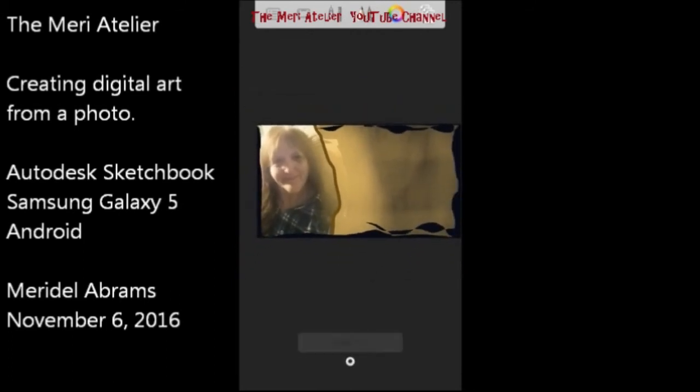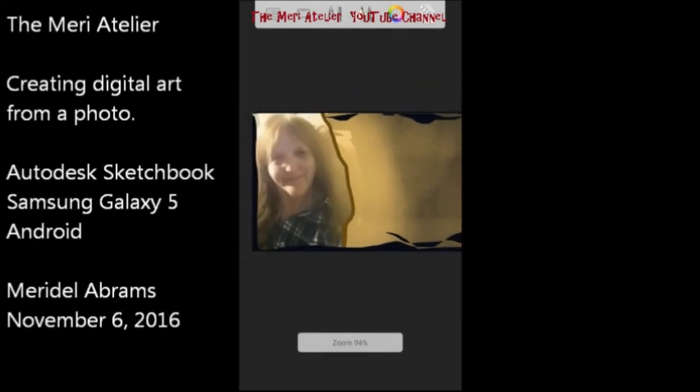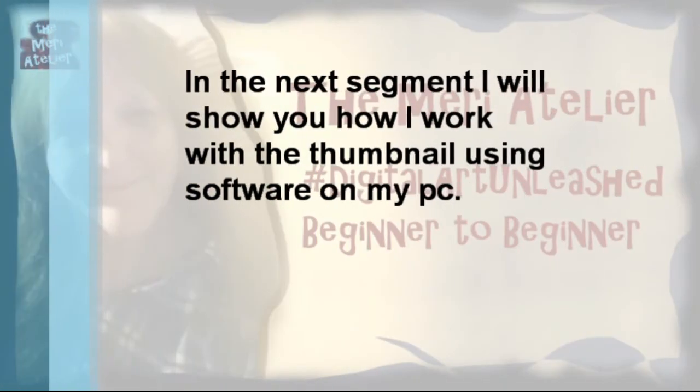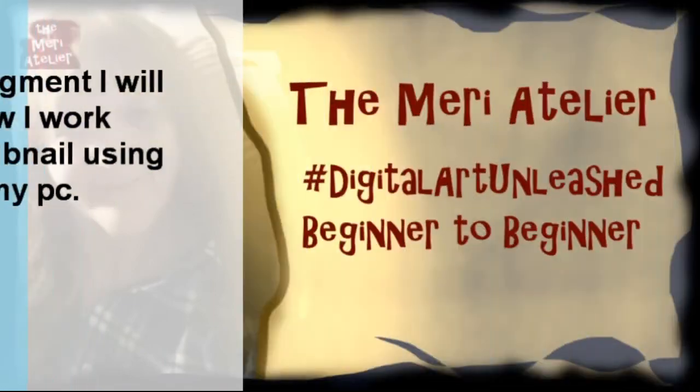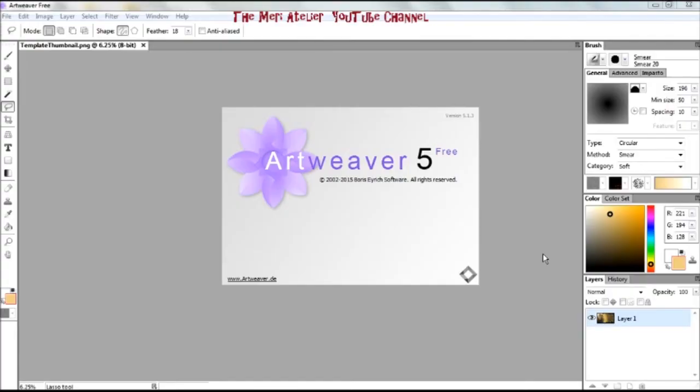Now at this point I'm going to end this. I've been in this Autodesk application. I'm going to end it, and then I'm going to go over onto my PC, and I'm going to work with this thumbnail a little bit more. What you are looking at is a desktop software for Windows, Artweaver 5 free. This is a free demo version. I really do like it. I find it has a lot of the capabilities that I was just talking about in the previous segment on my video.